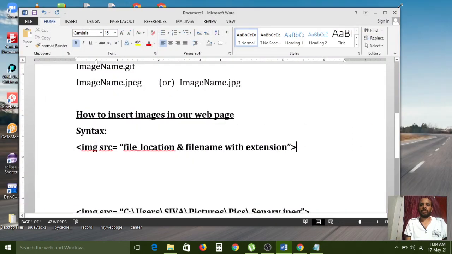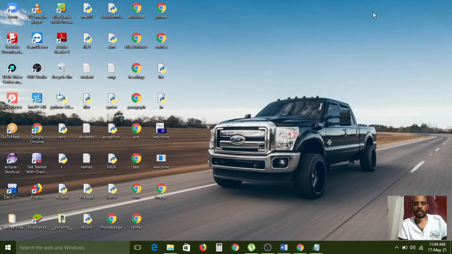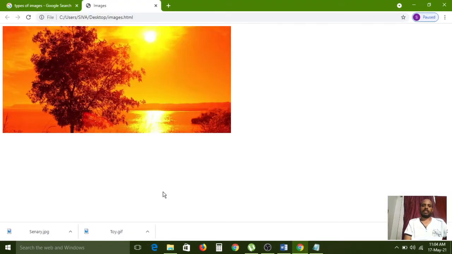Now I am minimizing this one. Now I am minimizing this one also. Here this file is available, right? Images. Now you double click on that file. It will execute on the browser. All of you carefully observe. The image is displaying like this. So that is the way of displaying.